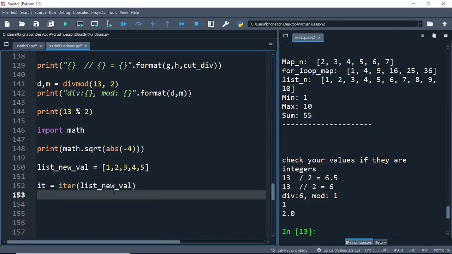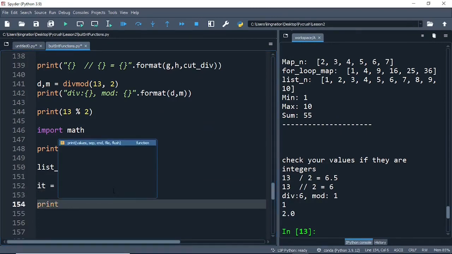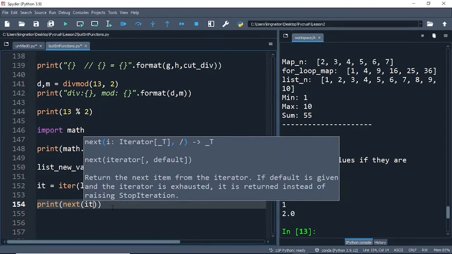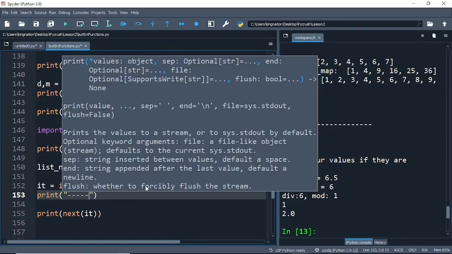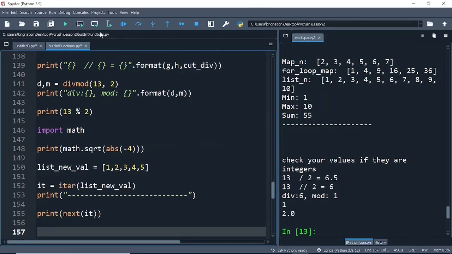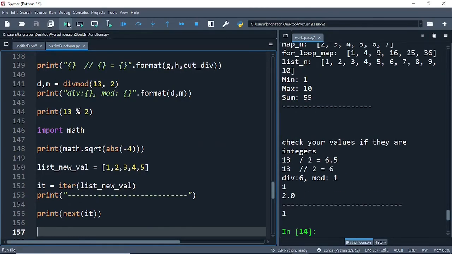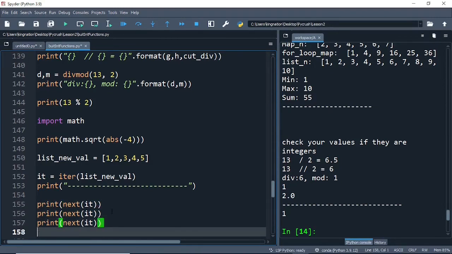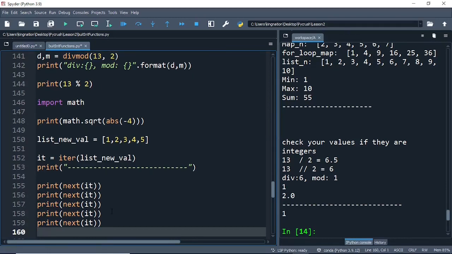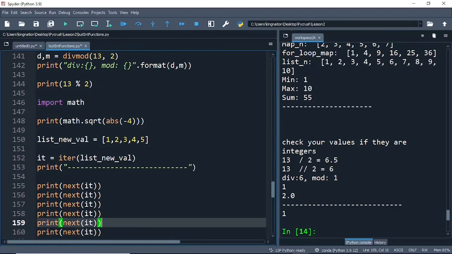The iter function is a built-in function, and then we can say print next it. So let me just print here a line. So now we can run this. So we're getting 1. And let's just print it again. Let us print this, print this, print this, print this, print this. Okay, let us run this.